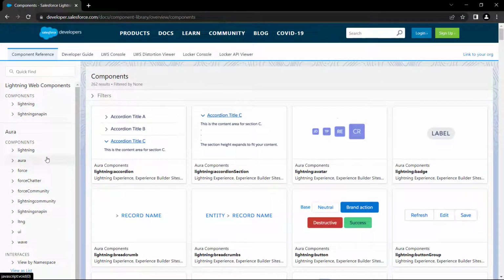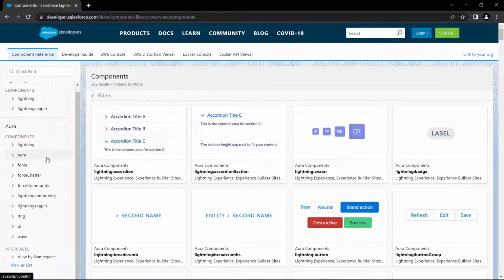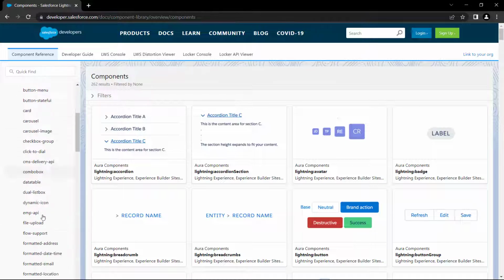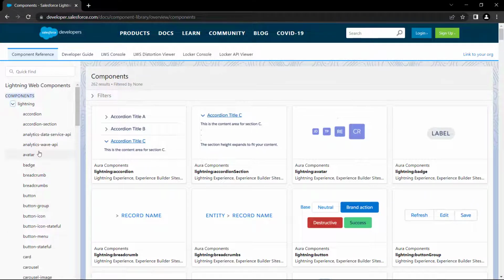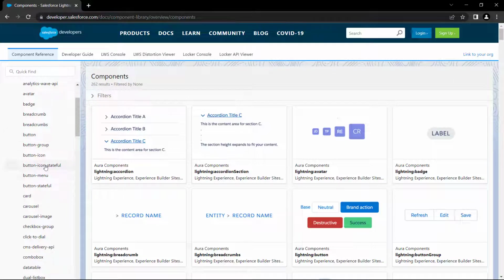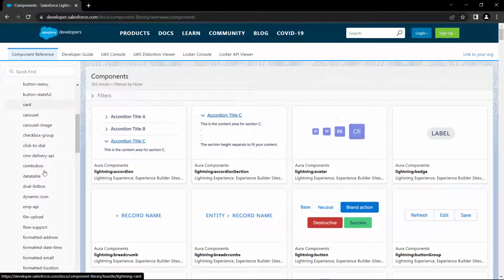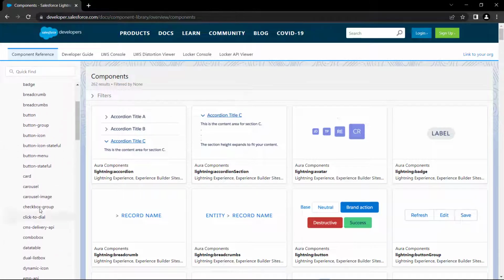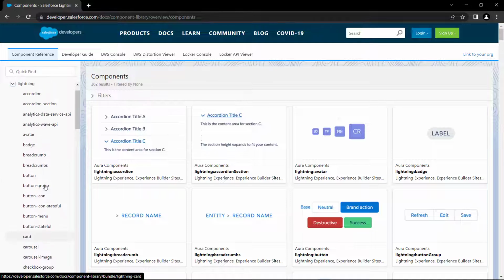Here you can see that there are many Lightning components available. First of all, we have to select Component. After that, we have to select Lightning, and in this Lightning we can see many components like avatar, badge, button group, icon, button menu, cards, and many others. So let's see a couple of components here.